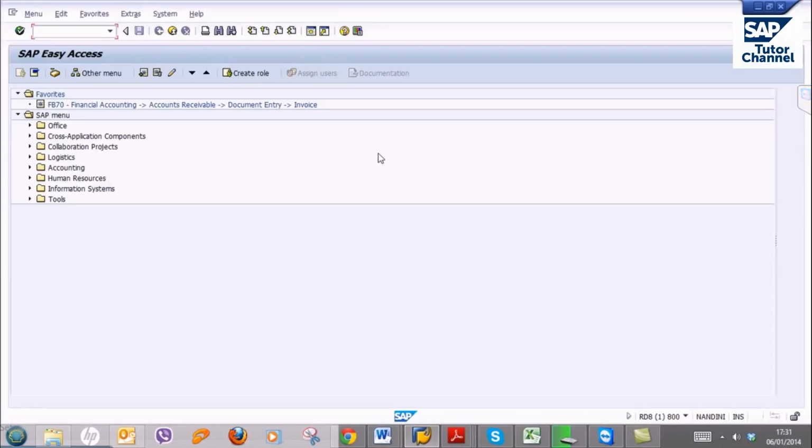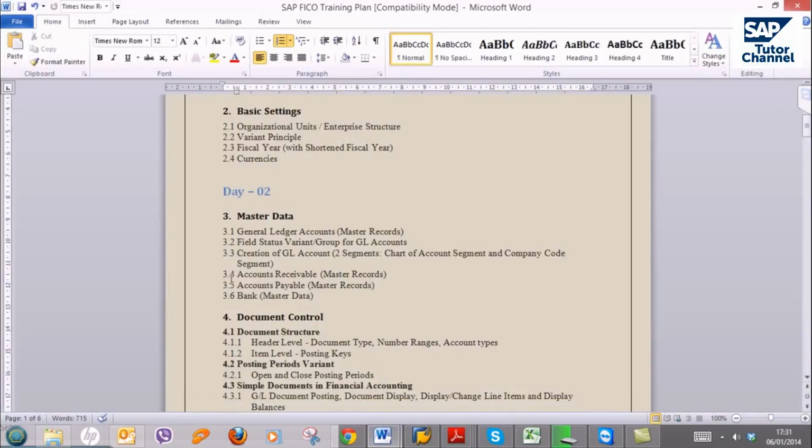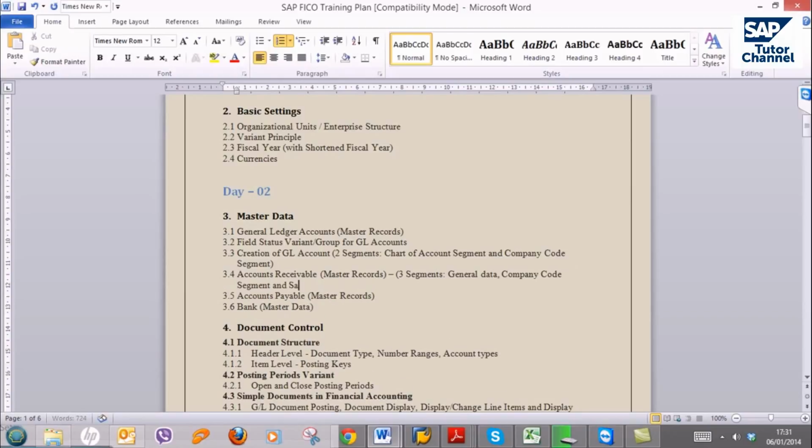Okay, now I am going to create first a customer master record according to the plan. And as I told you, three segments in total: general data, company code segment, and sales area segment.